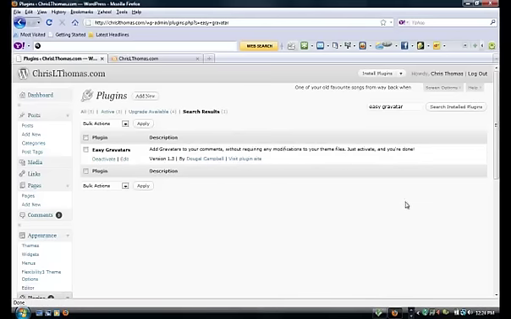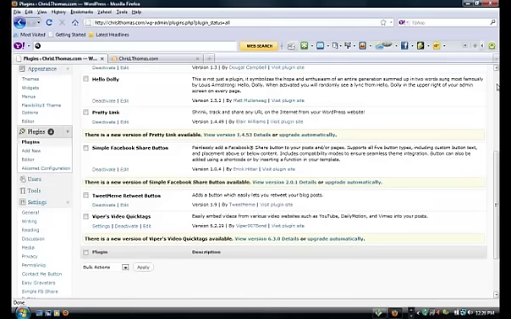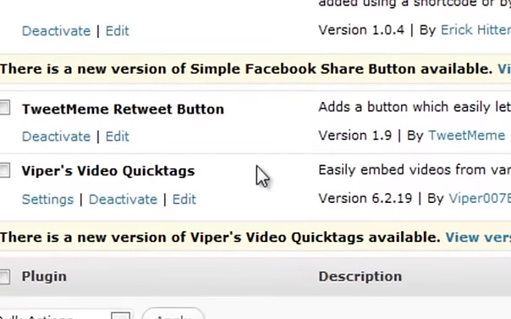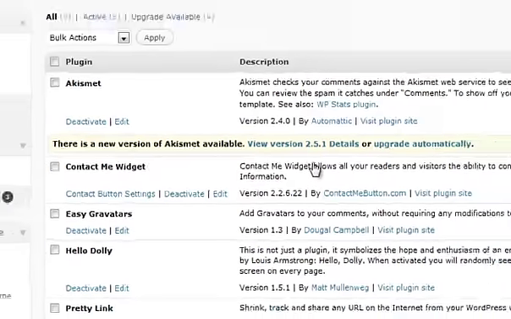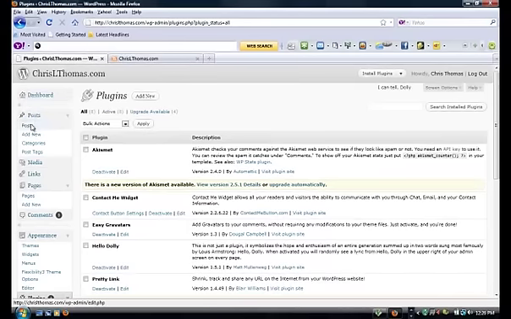So from here, we're going to get another plugin, for getting videos from YouTube onto your site. If you thought that adding video to your website was really hard, and you never knew how, and you thought it was way too complicated, all you have to do is go to the back office of WordPress, type in Viper's Video Quick Tags, and it will pull up that plugin, and all you do is activate it. I'll show you a little bit more about that in a second when we get into creating your posts and your pages. I'll show you how to add video, add a picture, link everything.